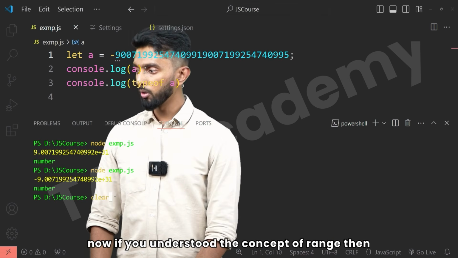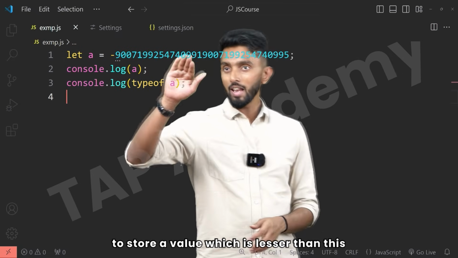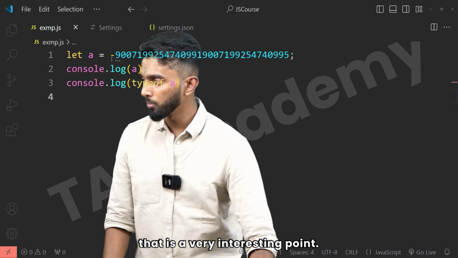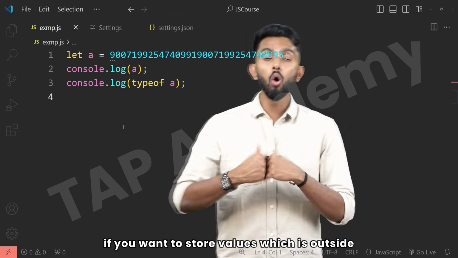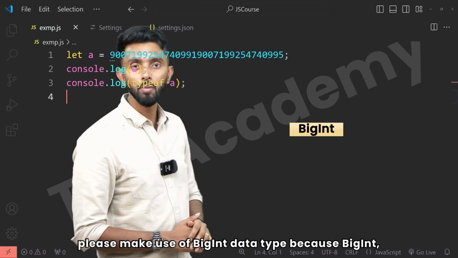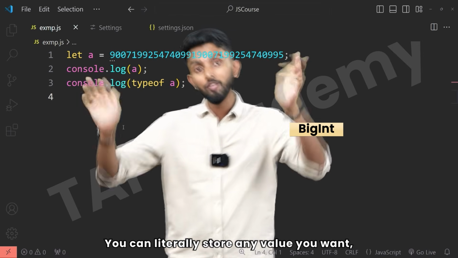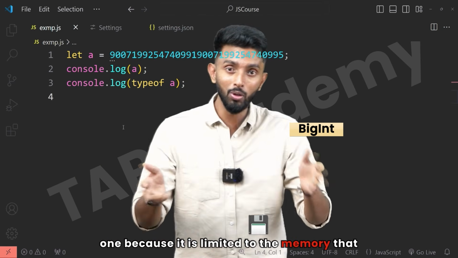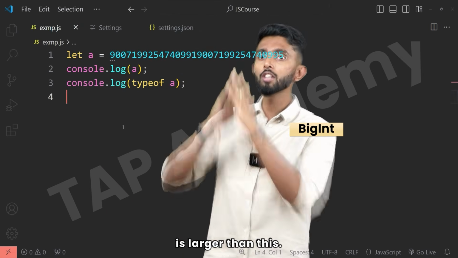Now if you understood the concept of range, the question is, what if I want to store a value which is lesser than this or more than this? What if I want to do it? Well, that is a very interesting point. That is why in JavaScript, they told you, if you want to store values outside the range of the number data type, please make use of the BigInt data type. Because BigInt, technically speaking, doesn't have any range. You can literally store any value you want. But you can't actually store any value because it is limited to the memory available to you. But for all practical purposes, you can store numbers which are larger than this.